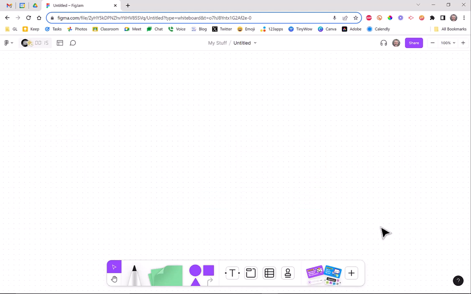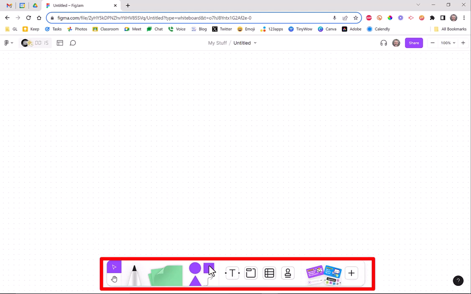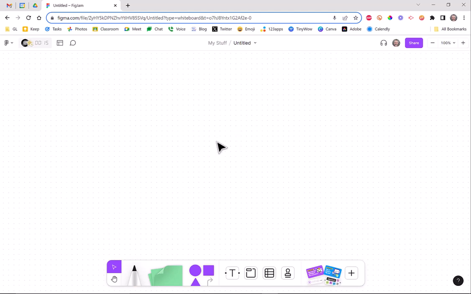The first thing you need to know is it is nothing but a blank screen. And down here are all your toolbars. And that's all we're going to play with today. I'm just going to poke around a little bit to show you what you can do. So you've got your normal cursor. That's where you can point things out. You've got a hand that'll help you drag and move things a little bit.